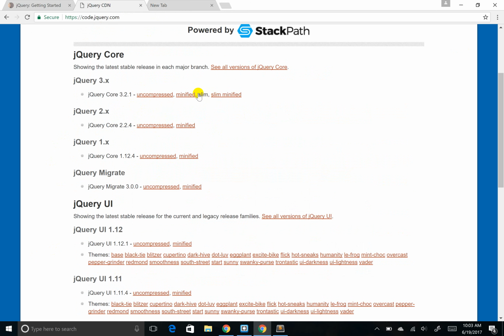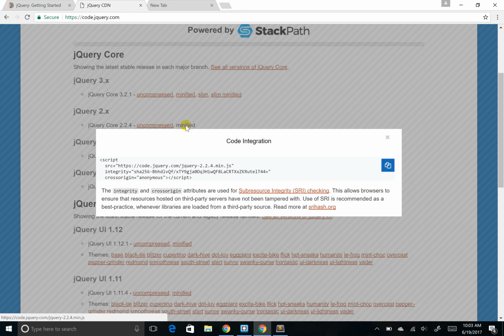For example, here if you see there are two different versions. One is an uncompressed version, one is a minified version. So in our production deployment code, we use minified versions. I'll talk a little bit about what a minified version is. So in order to include jQuery, you can directly copy this script tag and put it in the head section of your document. Then jQuery is available for your project to use.